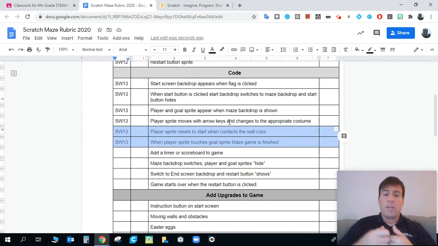In my class, we're going to look at when the player sprite touches the goal sprite, the maze game ends. So when you get to the goal sprite and make contact with it, we've got to end the game at that point. I'm pretty excited to see what that code looks like, but I'm betting some of you have already got that code figured out yourselves, which is kind of the point in the first place.